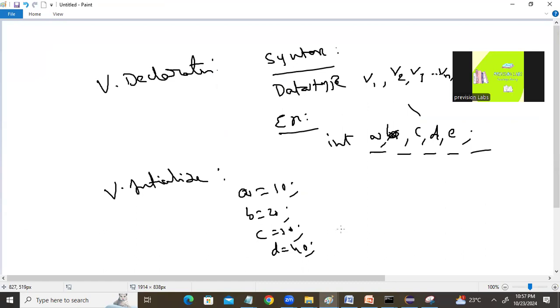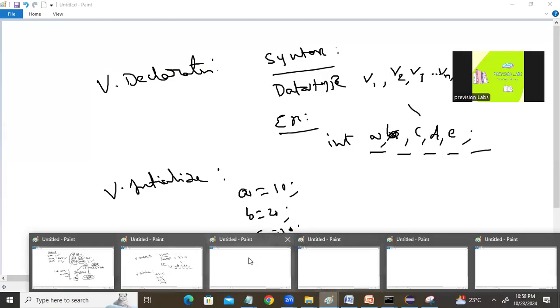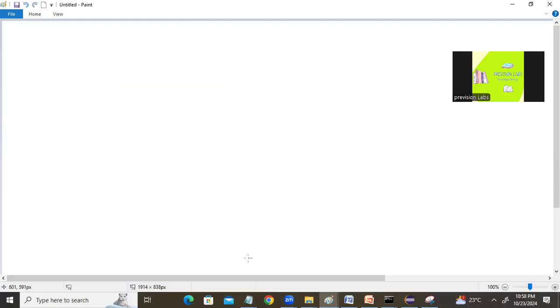What will happen when you initialize the value here? Let's try to understand. Whenever we initialize, some internal operations will happen. So first we declare the variable, int a equal to 10. Like this, I'm initializing the values to the variable. What happens internally? There are a few internal steps that will happen. So what are those? We'll try to understand.